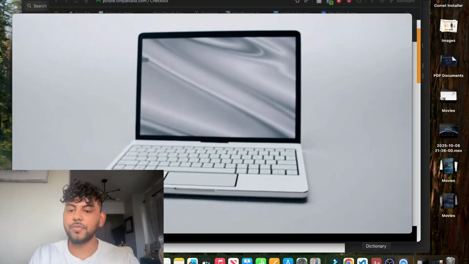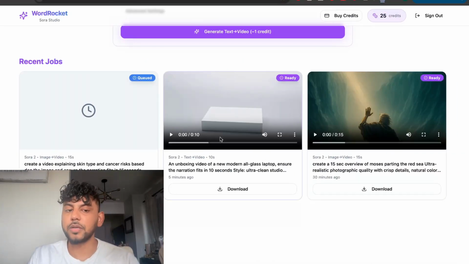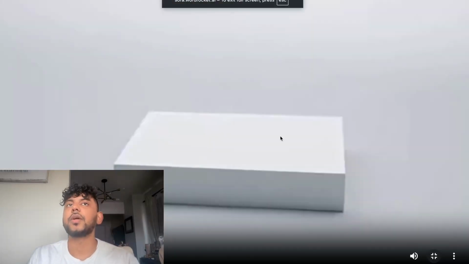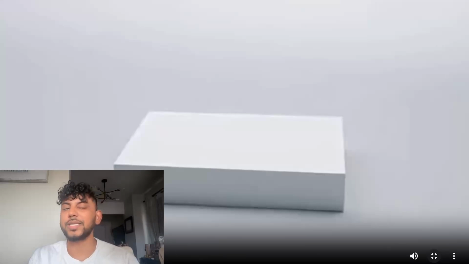This is a pretty good video. Again, as you can see, it gets cut off a little bit there, but we are working on fixing that. Right now, the limitation of Sora 2 is that it will only generate 10 seconds if you're doing text to video.